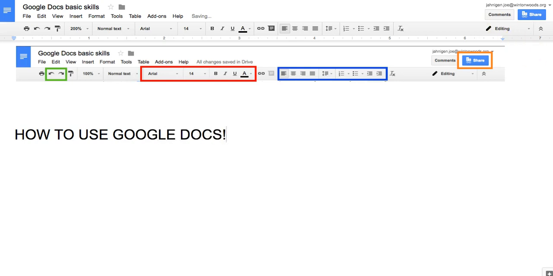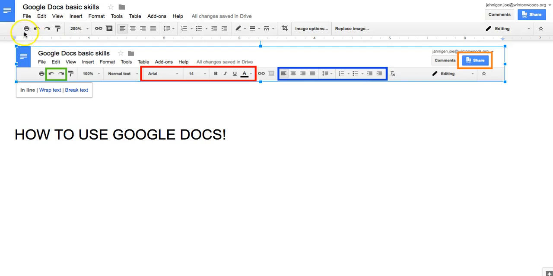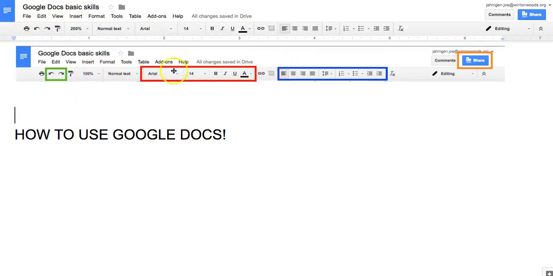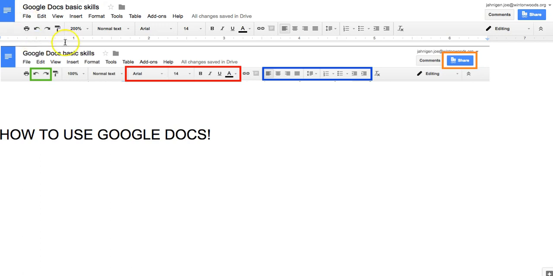Up here is the actual toolbar, and I color-coded a version of it right here so we can use this as a reference. So you'll see that this is pretty much the same thing that we're using just right above it. In the green box, these are the undo and redo arrows. So I'll show you here.